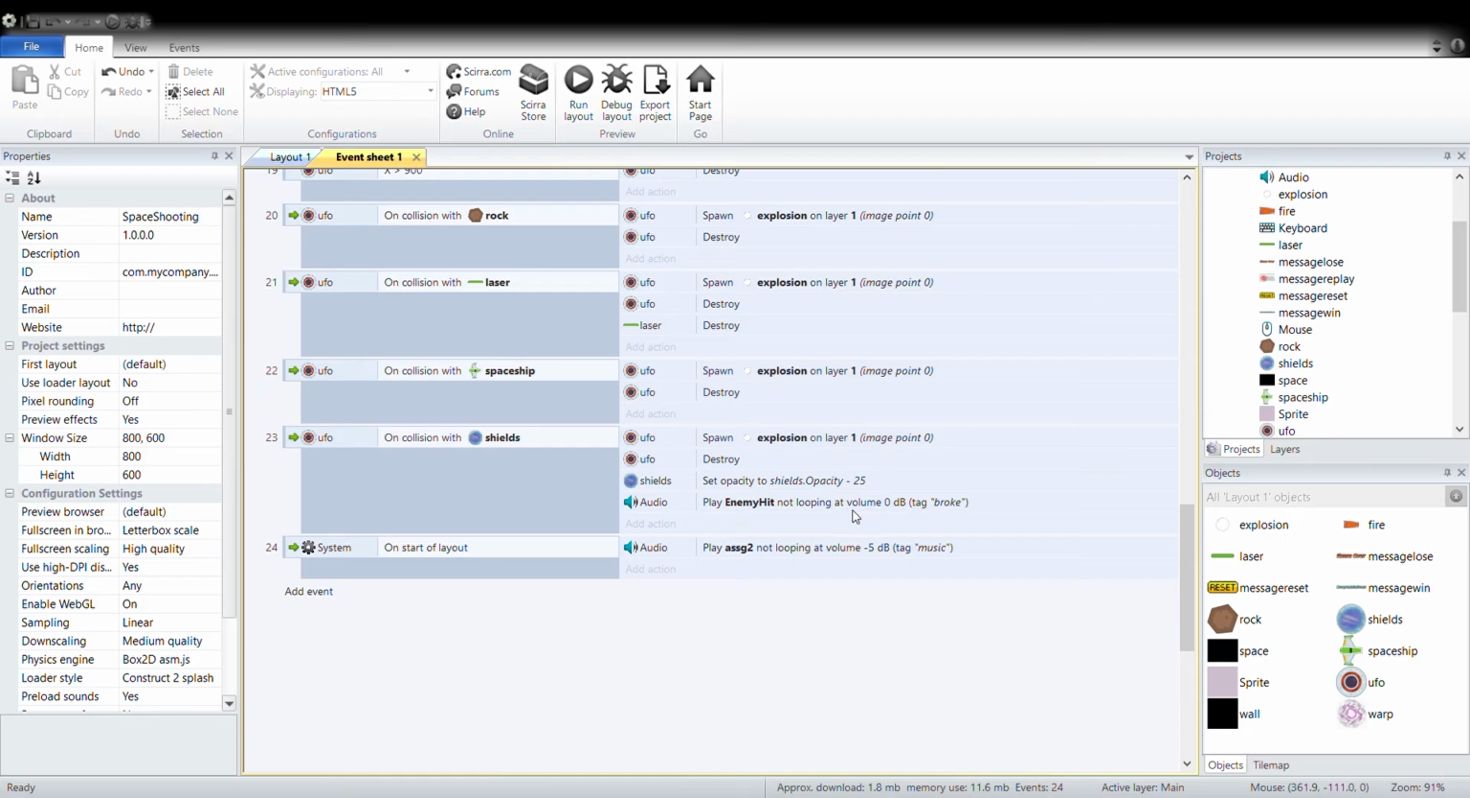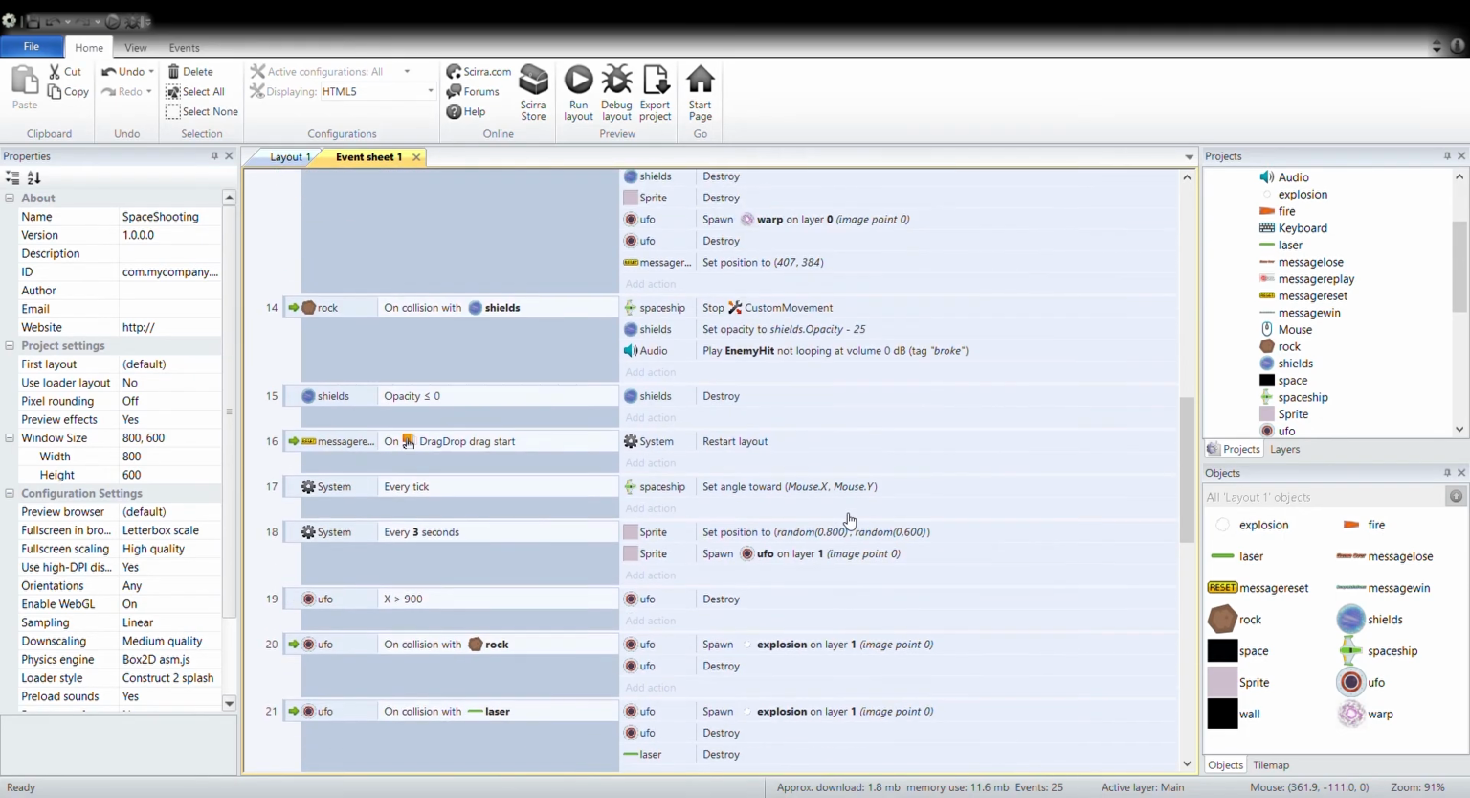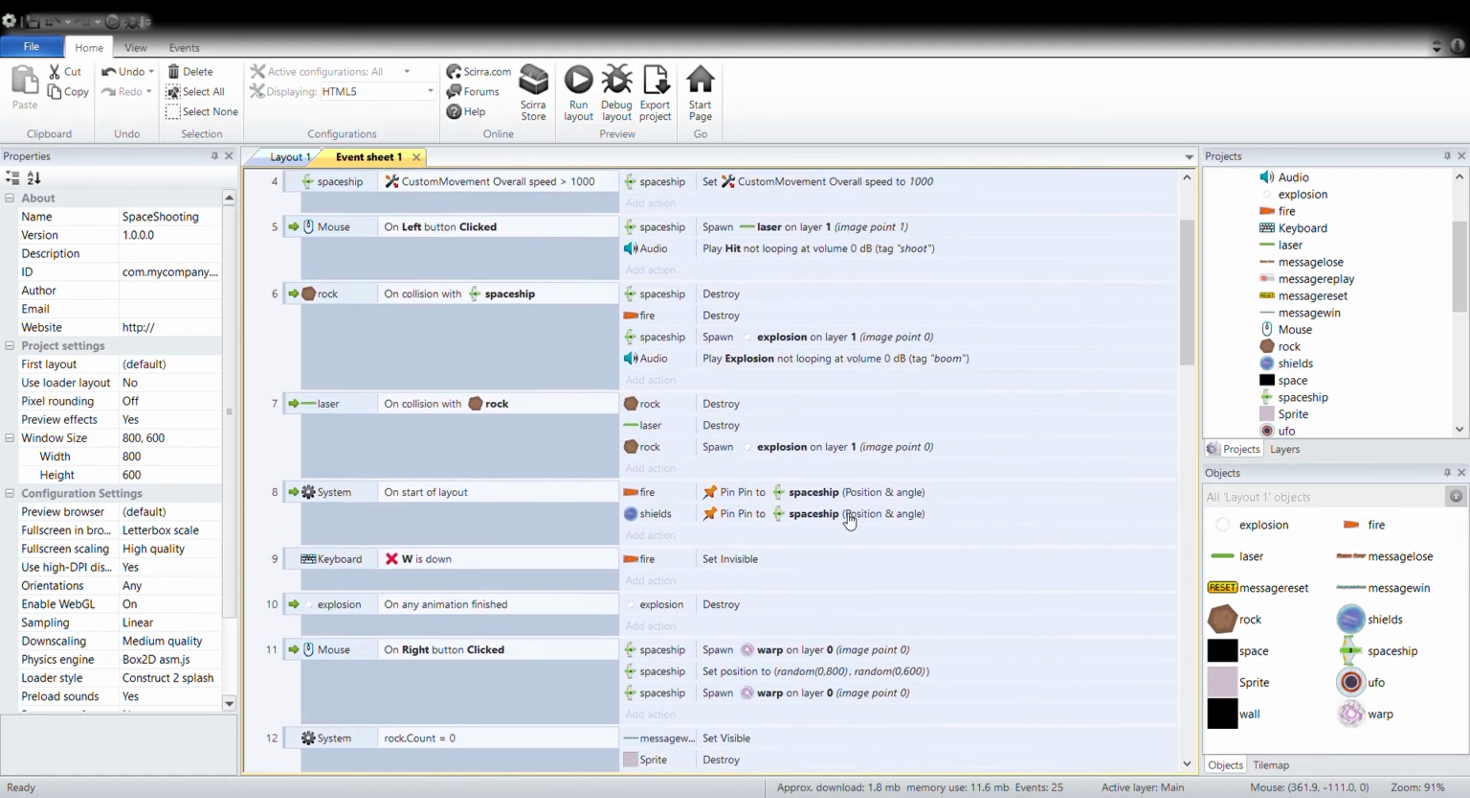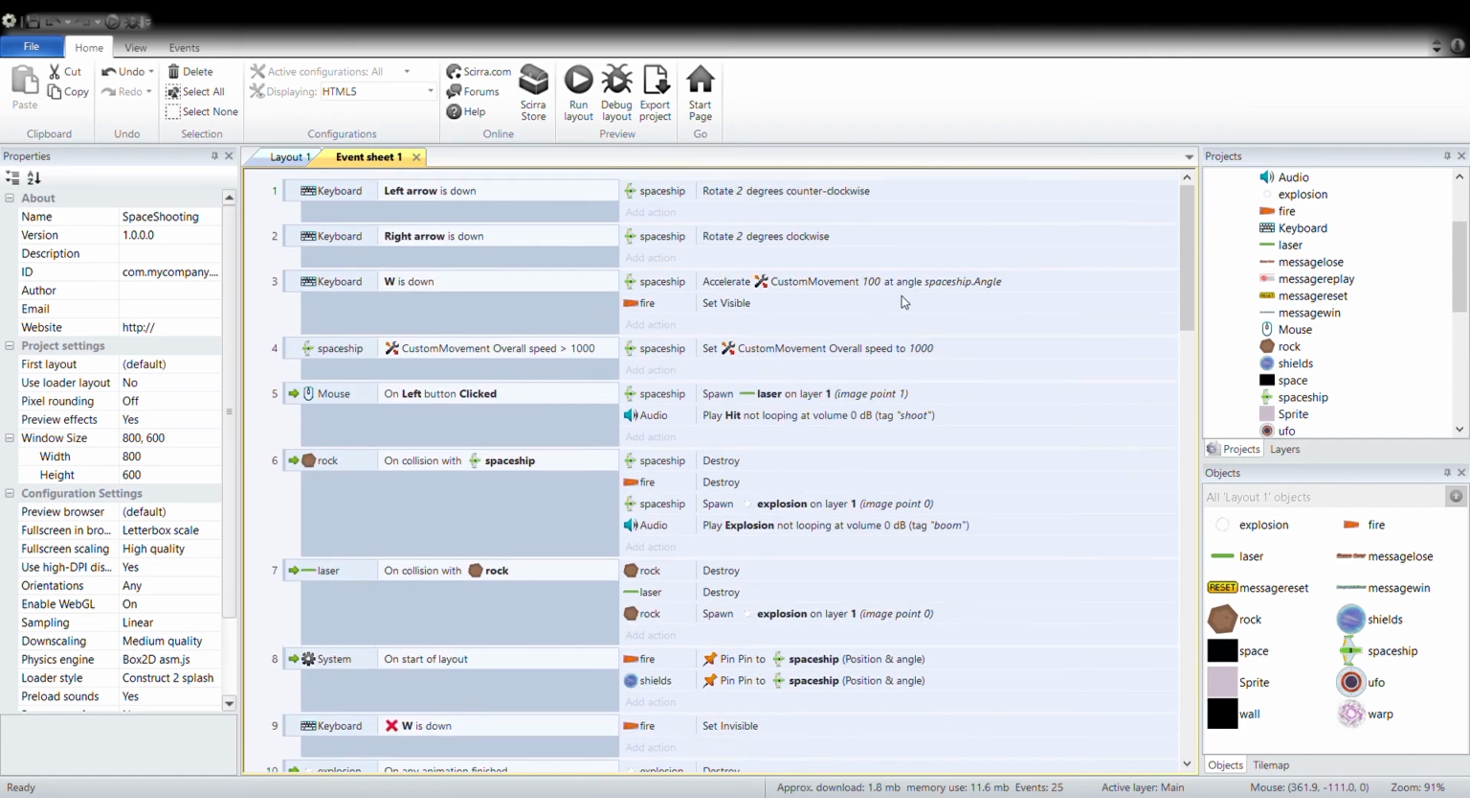After that, you can see when I press the W button what will happen: the spaceship will accelerate, custom movement 100 at the spaceship angle. So it will move forward 100 at the angle. And the next one is set fire, set visible.